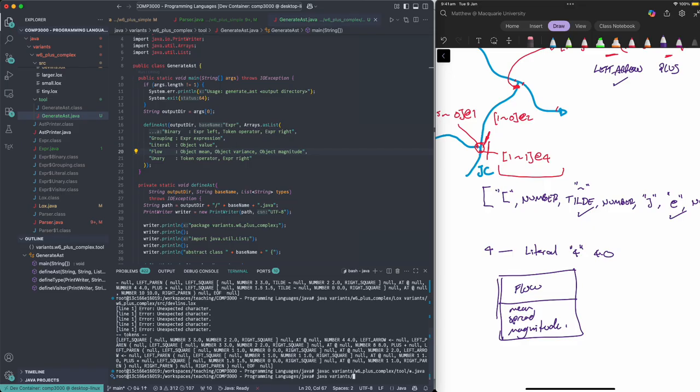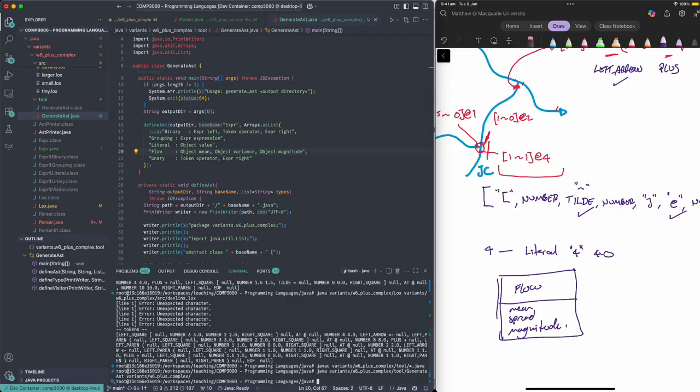Java variants W6 plus complex tool generate. And when I run that tool, I've got to tell it which directory to put it in. Variants W6 plus complex. That's where it's going to go. And I hit it. Okay, so that's generated my new abstract syntax tree nodes.